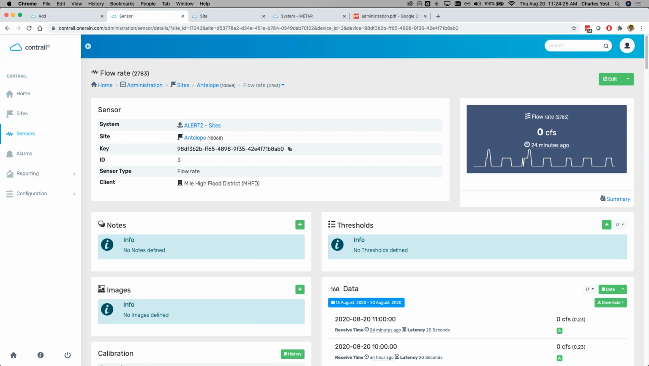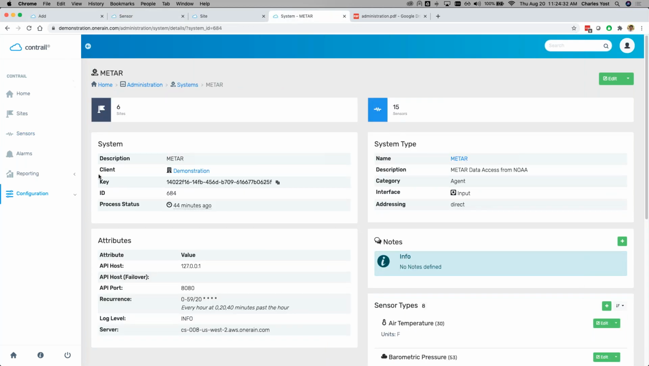All right, so now we're going to get into some equation-based sensors. So I'm actually going to jump to a different Contrail instance.